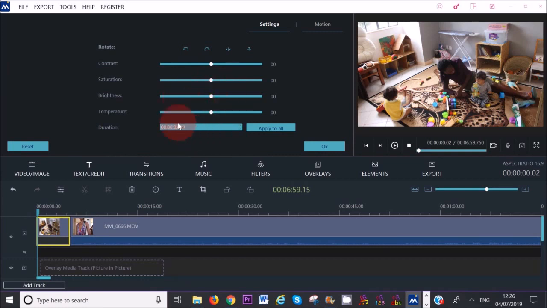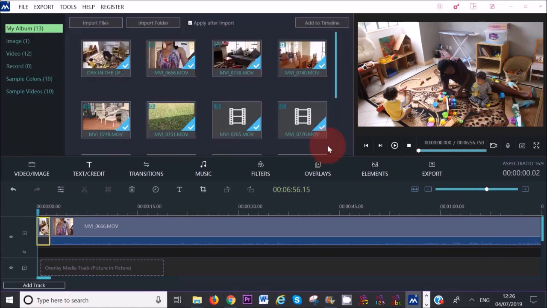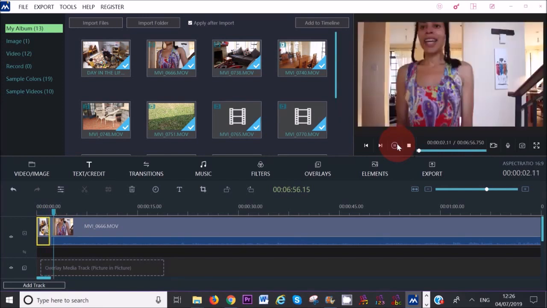So what I'm going to do is simply change the duration of my picture to 2 seconds. So I'm going to write here 2, and then I'm going to click OK. All right. So my picture now should be 2 seconds long rather than 5 seconds long, which is what it was before. 1, 2. That's right. So 2 seconds. You can see the time here.